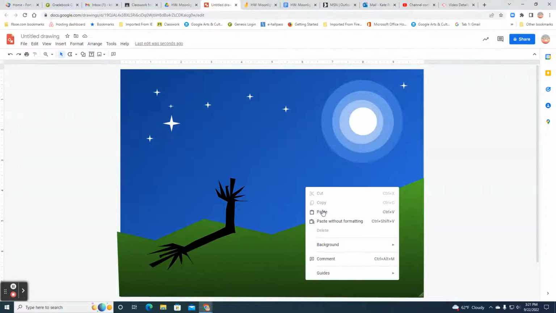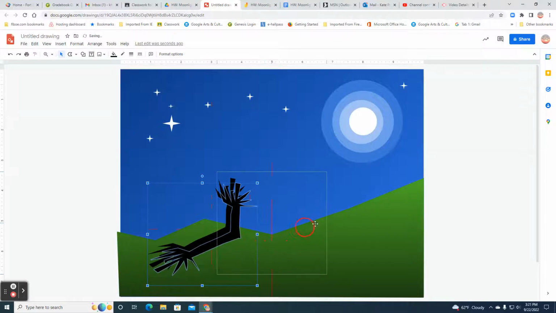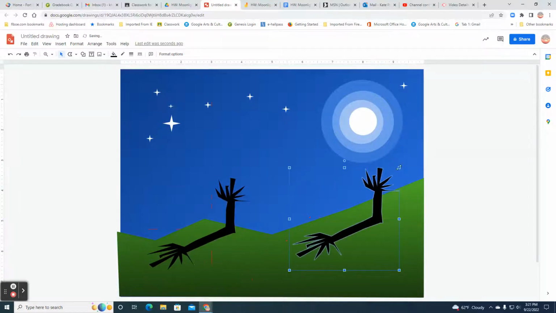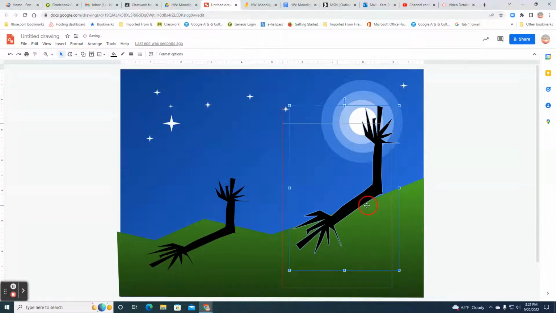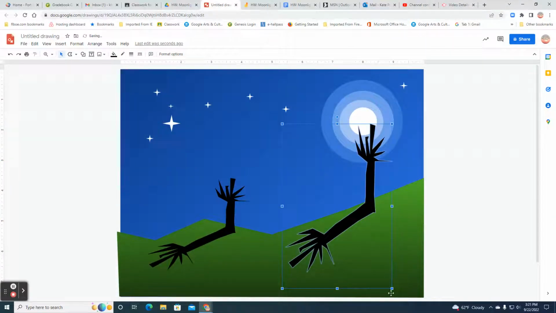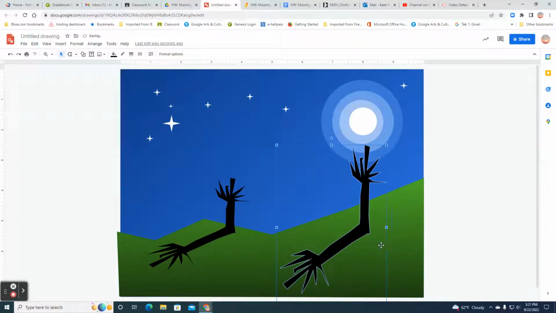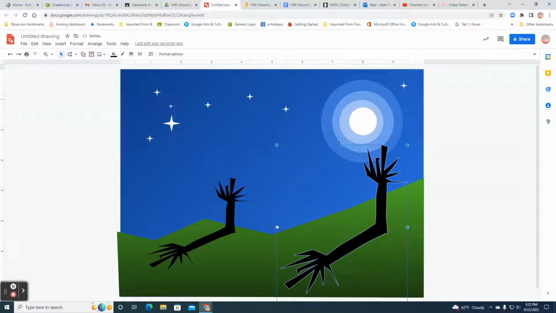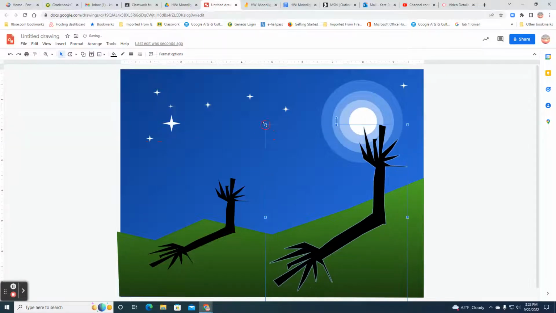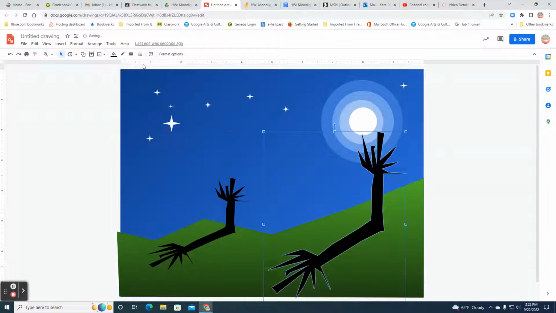And then paste it in again. If you want to make different trees, that's totally fine. I'm just going to do copy and paste just for time's sake here. Okay, so this tree will look like it's larger, like it's more in the front of my scene. And kind of stretch it out a little bit. Even obscuring the moon a tiny bit.